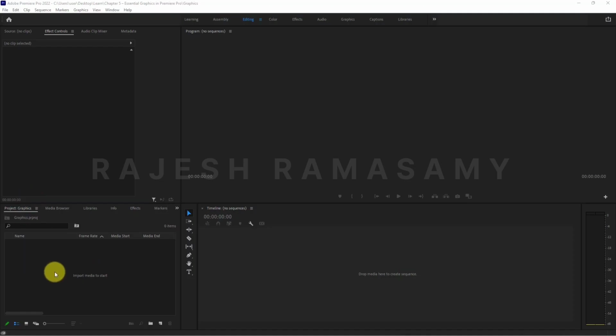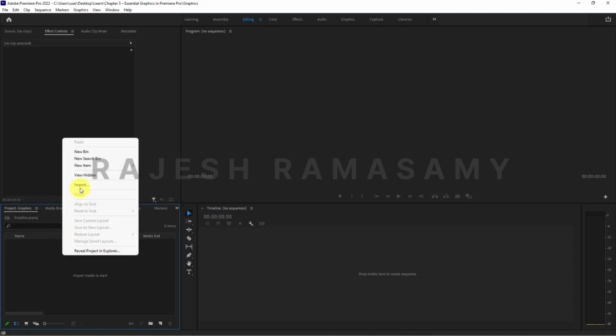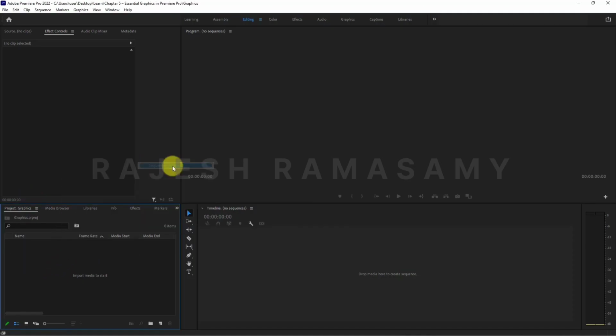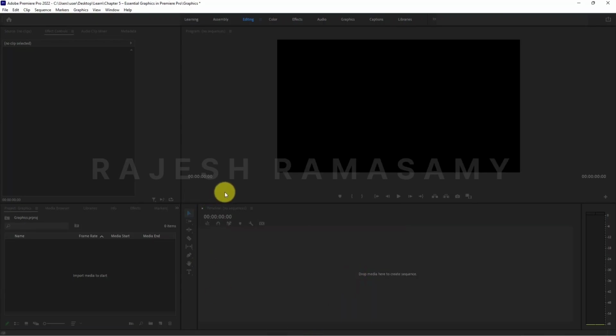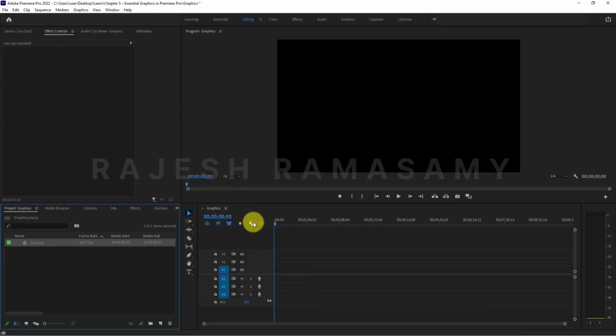I come to my Project Explorer. Here I'm going to create my new sequence. I'm going to give it a name, which is graphics. Now, I was using my DSLR, so I'm going to use 30 frames instead of 25. I choose OK. So now I got my graphics sequence timeline here.